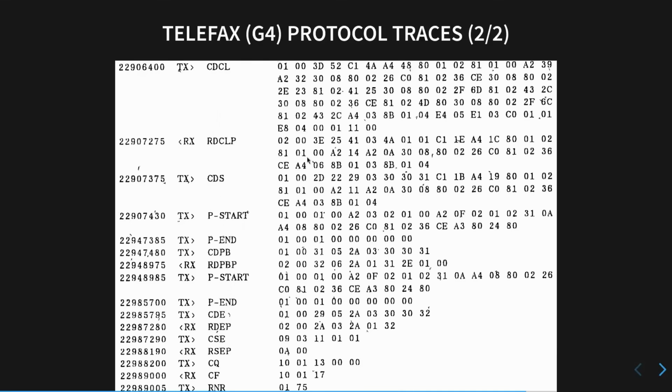The actual page data is not shown here. Obviously, it would just be pages and pages full of hex dumps for all those pixels. So between the P start and the P end, you have the actual page data with the pixel information for the fax.